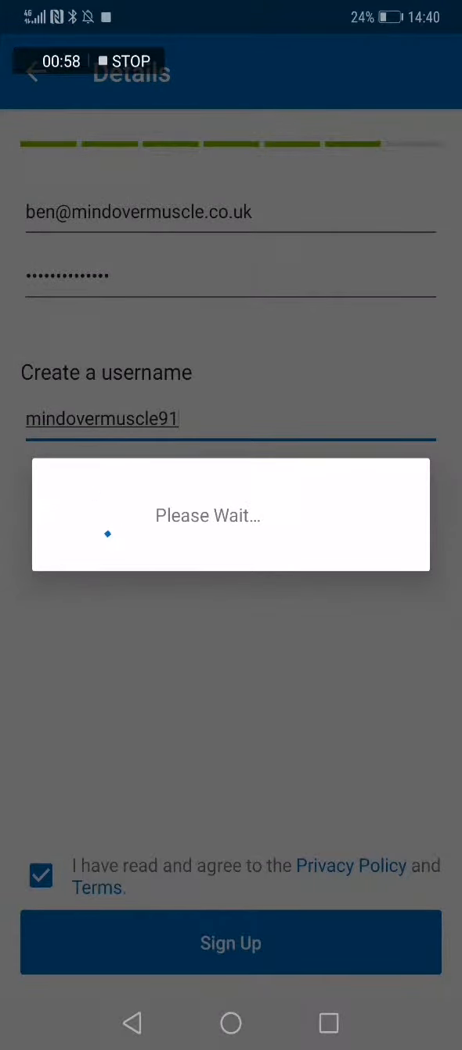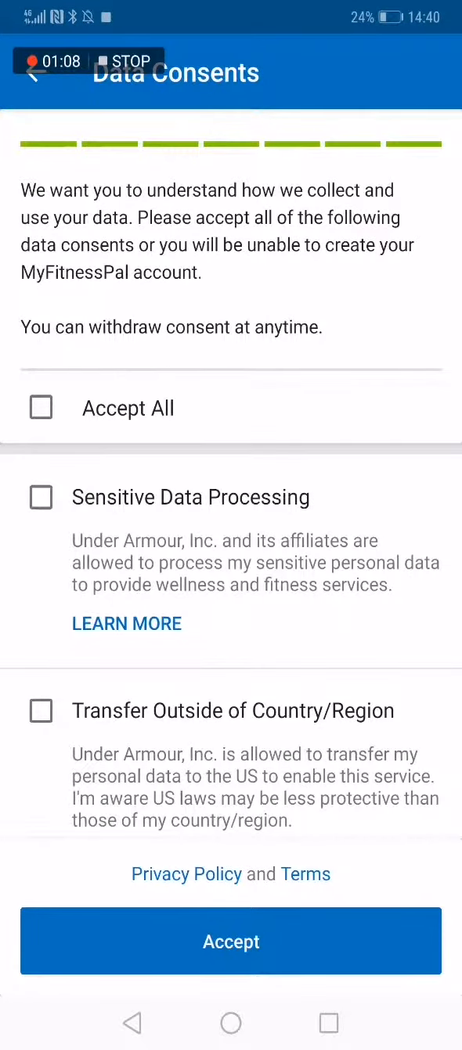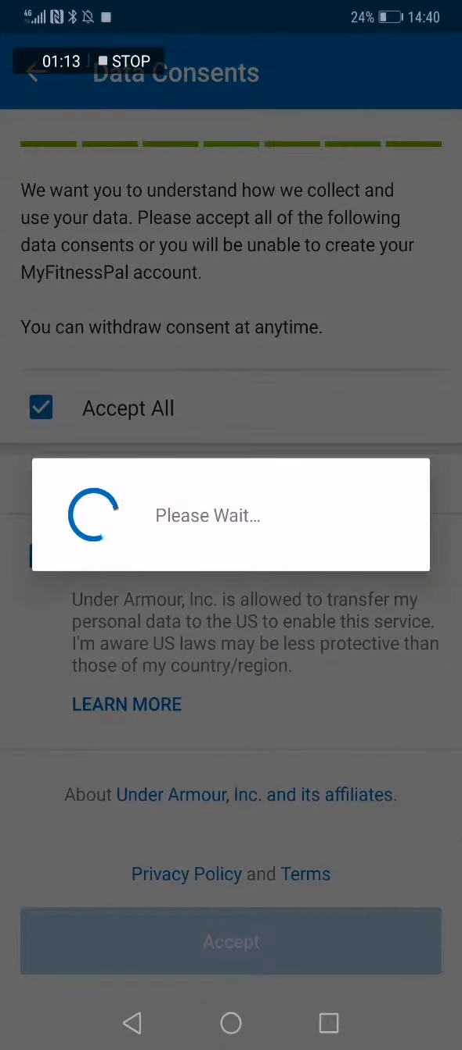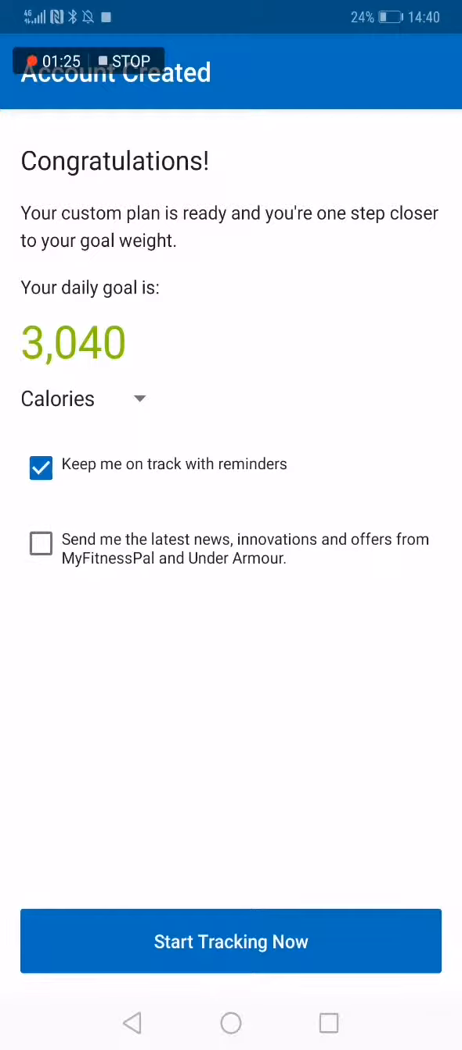Just going to take a few seconds to do that. There we go. So then we can accept these and done. Hopefully that's now going to set the app up for us and we can get started with inputting some foods. So the next part, I'm going to show you how to input those foods, and I'll show you how to make it a meal, and then you can just record it each time.